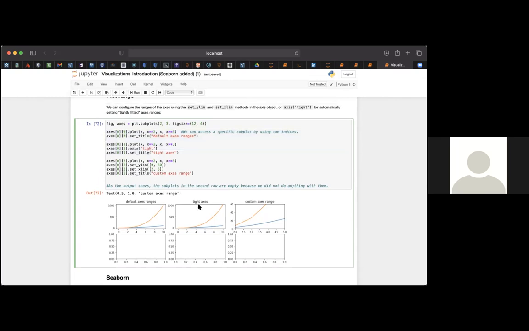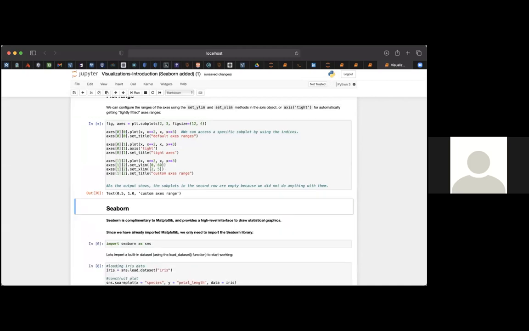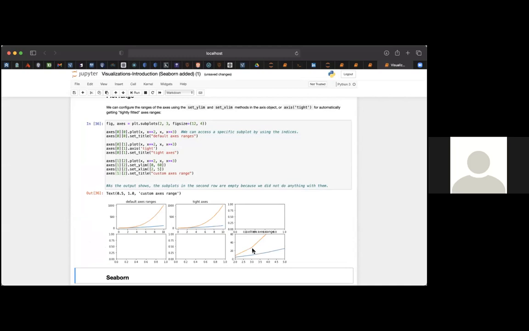If you see the default layer range, tight axis and custom axis, how are these being decided? They are being decided by the address given over here. 00 meant this graph. 01 meant this graph here. This was the settings for 01. 02 meant this graph. If I change this to 1, 2, it will move one step down here. And what do I have to do for placing it over here? Now, any guesses?